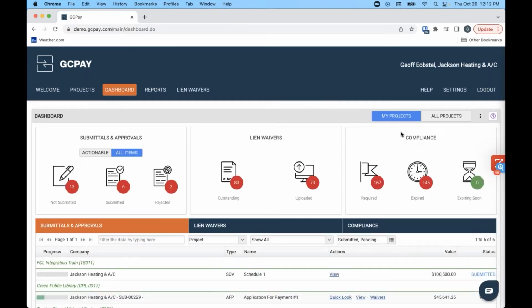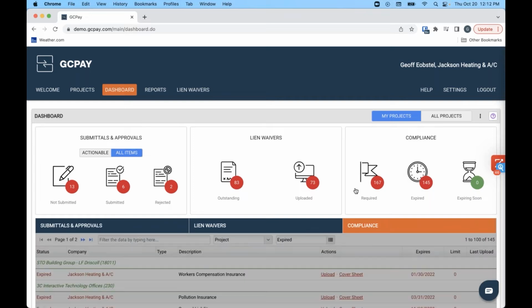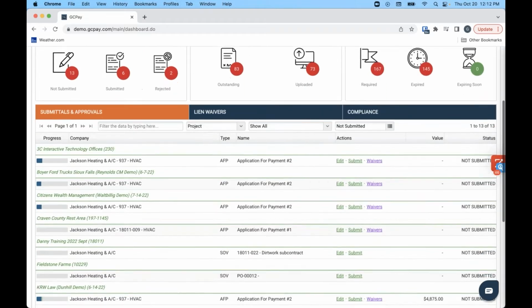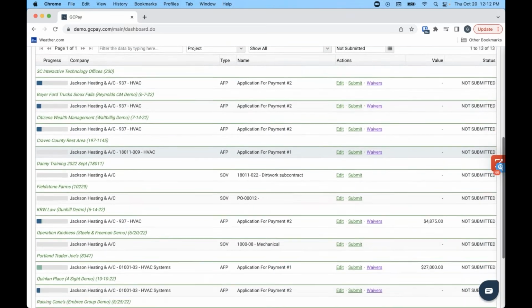If that means they need to update compliance, come right over here into the compliance section. There's never any guesswork involved. They could click on the expired icon, go right down their project list, and upload that compliance. Right now, we know that something has not yet been submitted. So we can come into the submittal section, click on not submitted, scroll down.